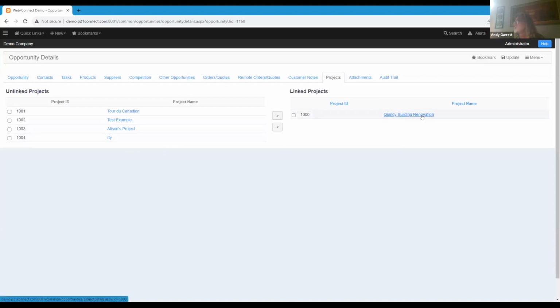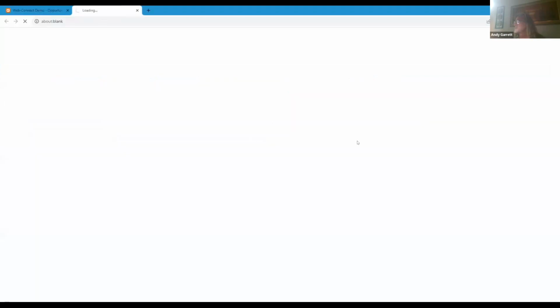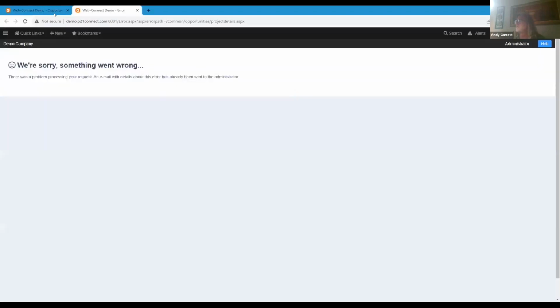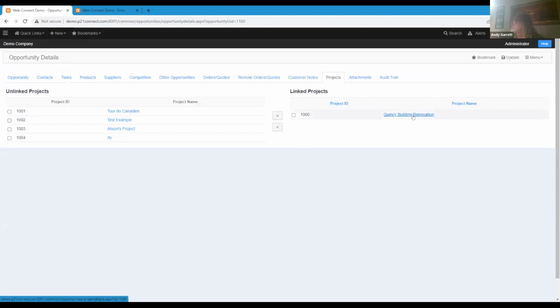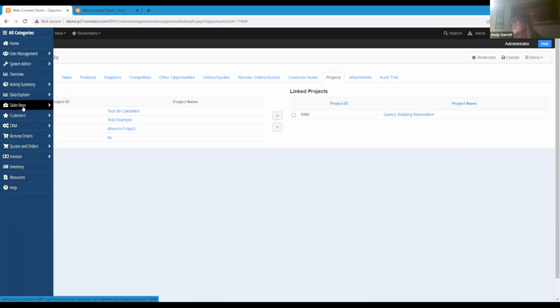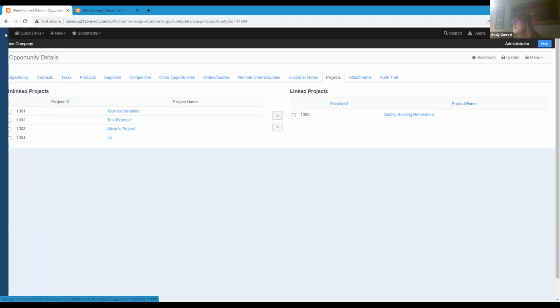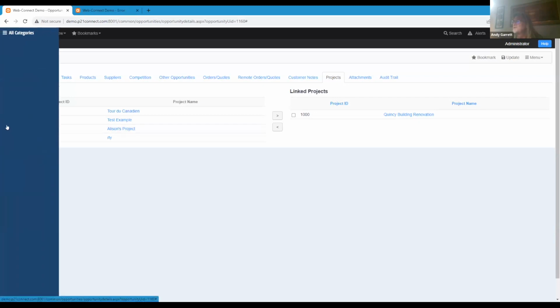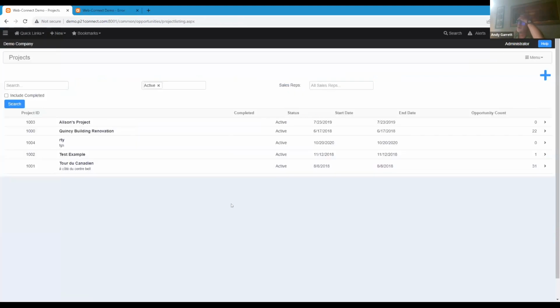So this is the Quincy building renovation. Open this guy up real quick. I'll figure out what happened there. I must have a different URL in this different demo version. So I'll take a peek. I can go to the project. I go to CRM. Back here, CRM. We go to projects. We get a full listing of them, and the Quincy building project is right here.